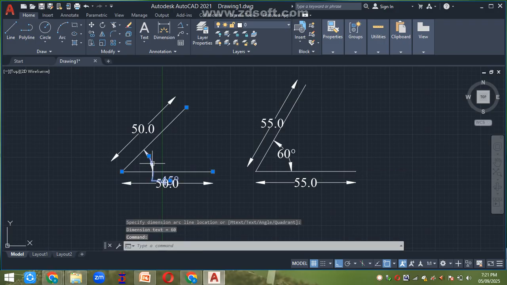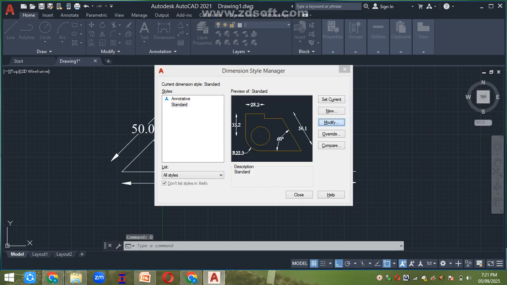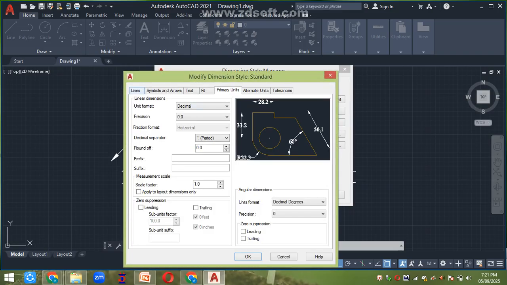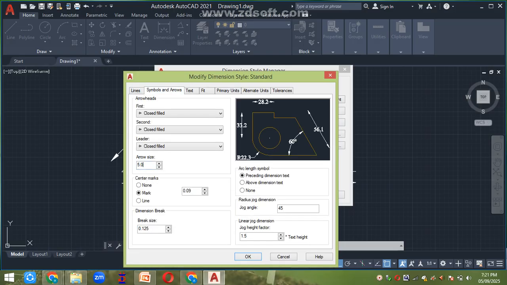Okay, so now if we want to increase this, this is 45 degree. Now to fit it properly, somewhat it looks ad hoc. To make it proper, since we only have integers and no decimals, just click D, enter, and then go for modify. After that, we go for symbols and arrows. I will decrease the arrow size, make it as 3. So make it as 2 only, it's okay.